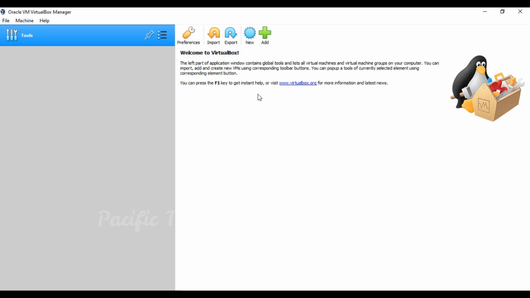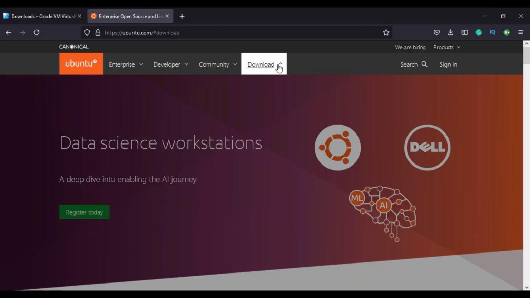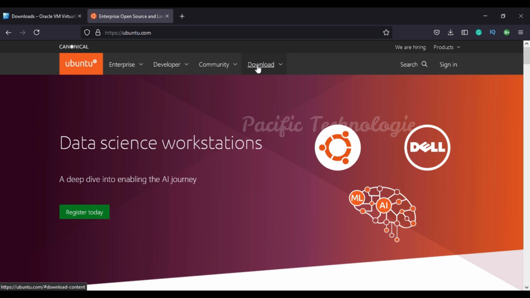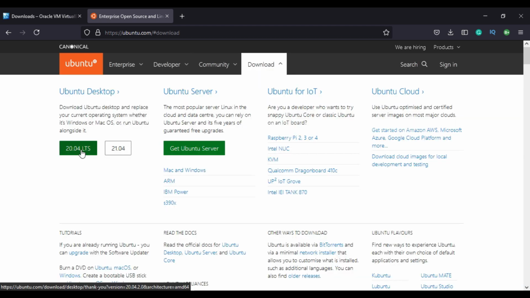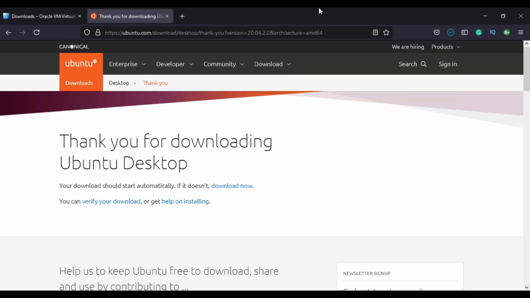Let's minimize the VirtualBox window and download Ubuntu Linux OS. Please navigate to the download page on the Ubuntu website and choose the latest version, LTS, which means long-term support. After the file has been downloaded, let's create a virtual machine.